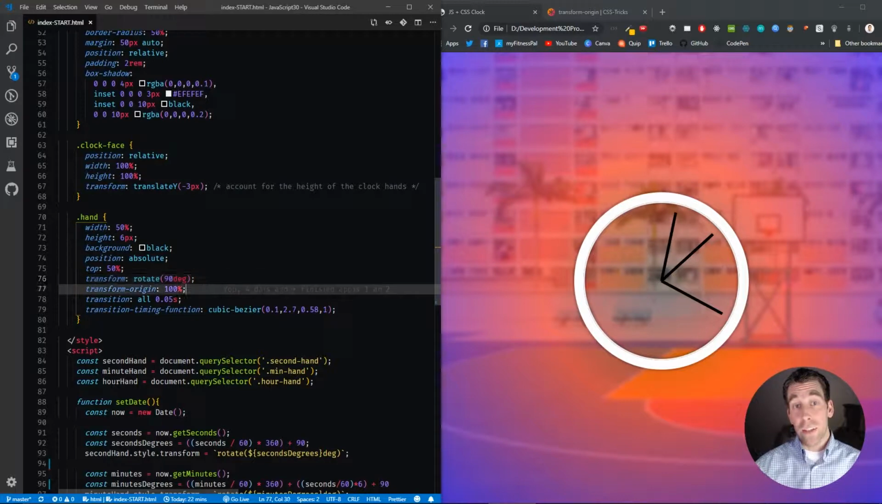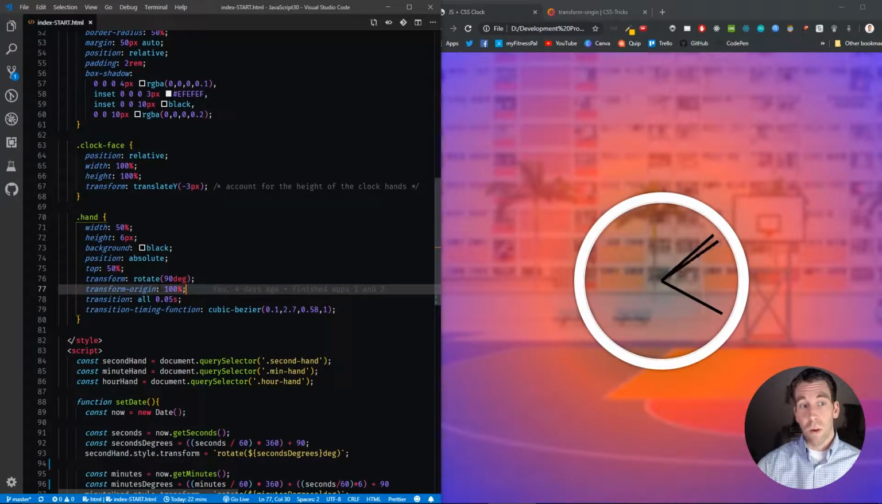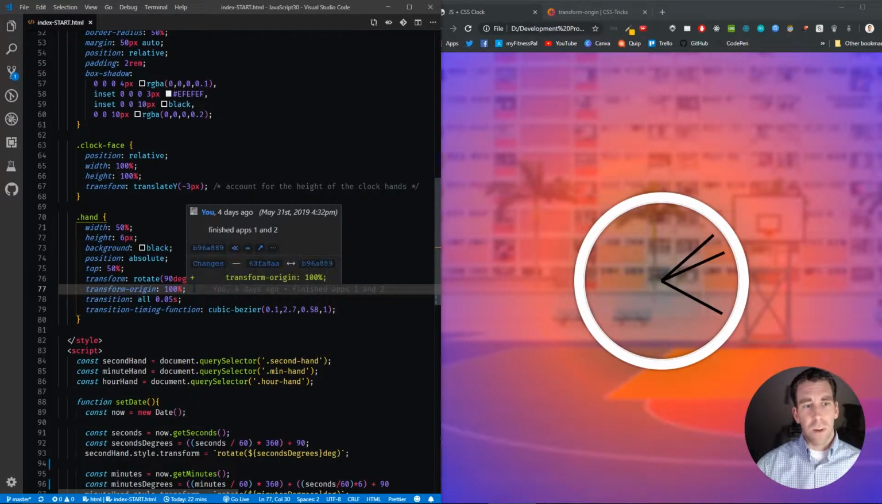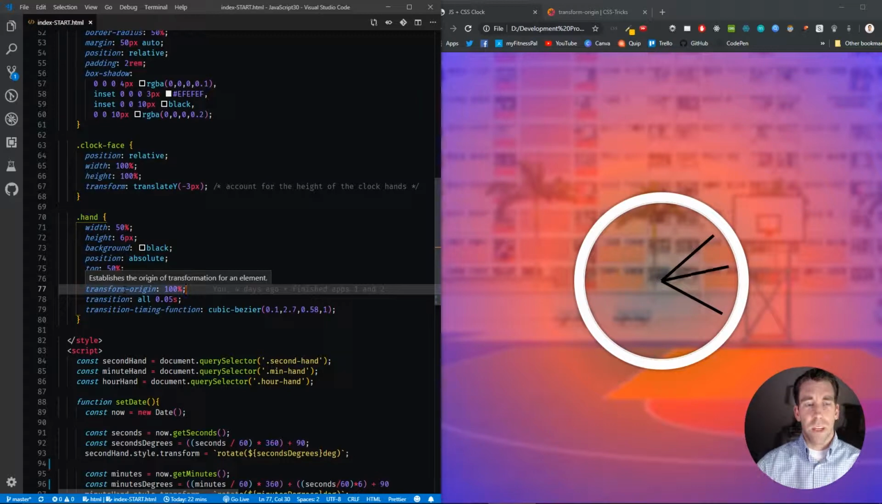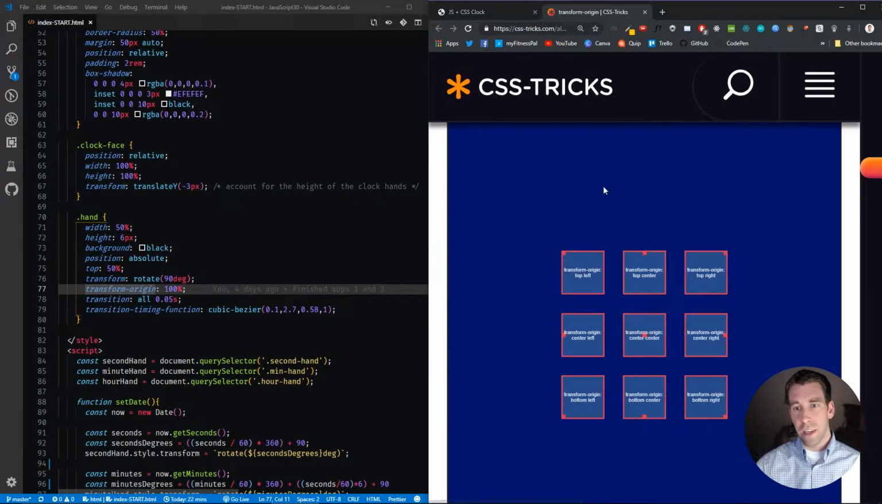And so what we had to do is redefine that origin point of what this is going to be rotating around. So I used a CSS property called transform origin, set that to 100%, and that moved the transform point to the end, which ended up being the right hand side of each hand. Now, transform origin, just to give a better explanation of how I like to think about this.